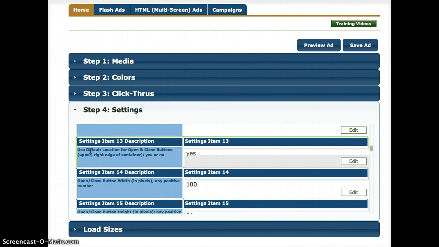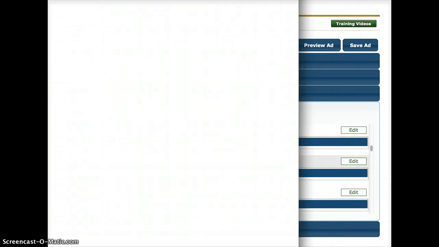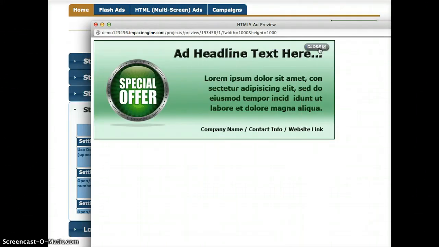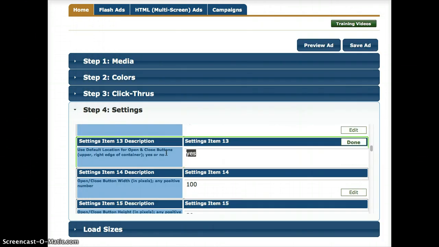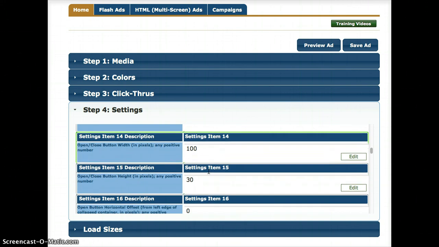And next you've got default location for your open and close button. So by default, when we preview this ad, these open and close buttons are going to be in the upper right hand corner, no matter what size you've made these expanded and collapsed containers. If you want to customize that, you say, no, I don't want to use the default location.